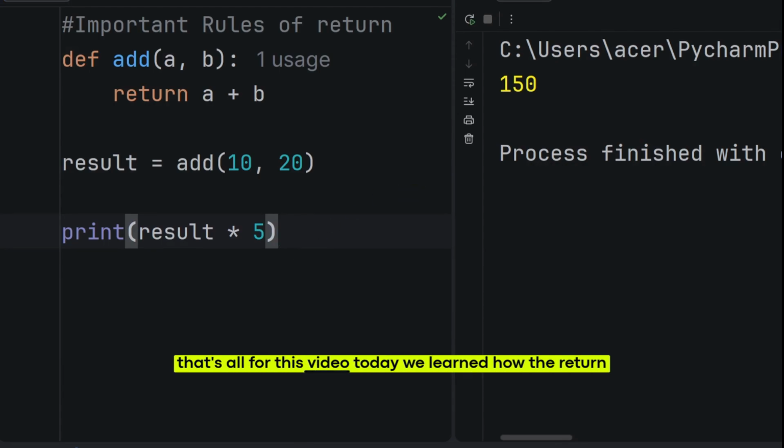So that's all for this video. Today we learned how the return statement works in Python, how it is different from print, and how functions can return a single value, multiple values, lists, tuples, dictionaries, and even None, along with some important rules that every beginner should know.